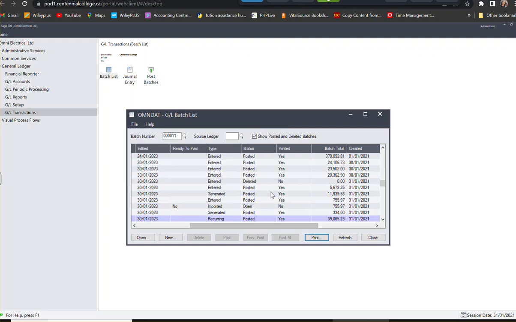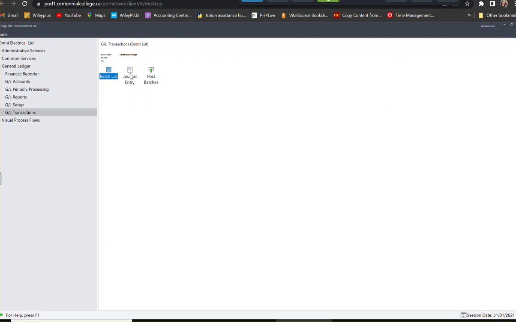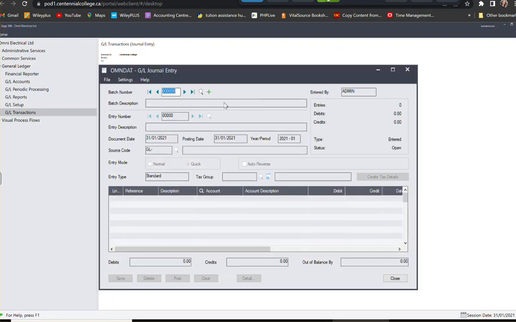Now what we wanted to do is show you how to do our reversing transaction. So now we're going to create a new batch, and that batch will be batch number 12. And then we are going to show you how to do petty cash, and it is a journal entry.